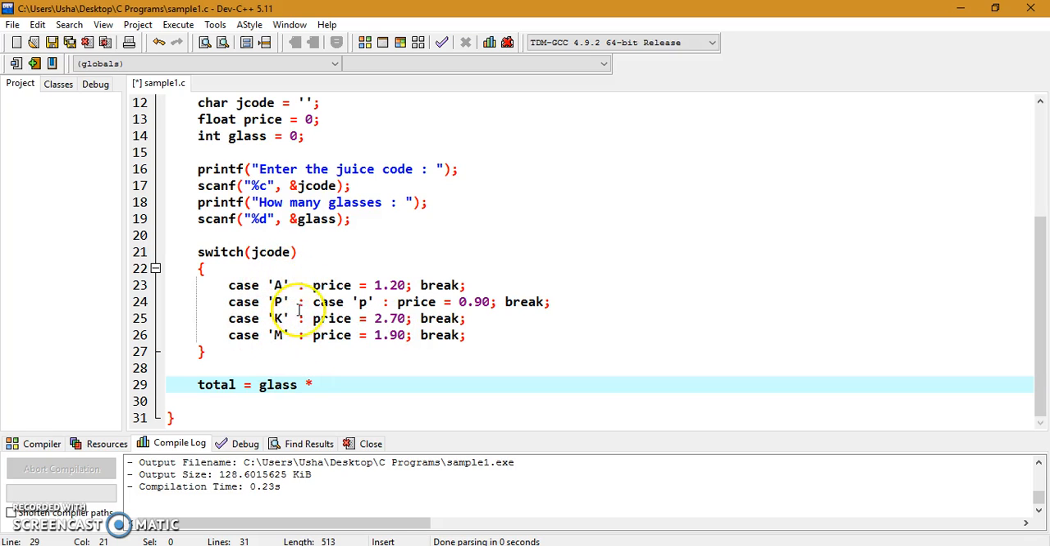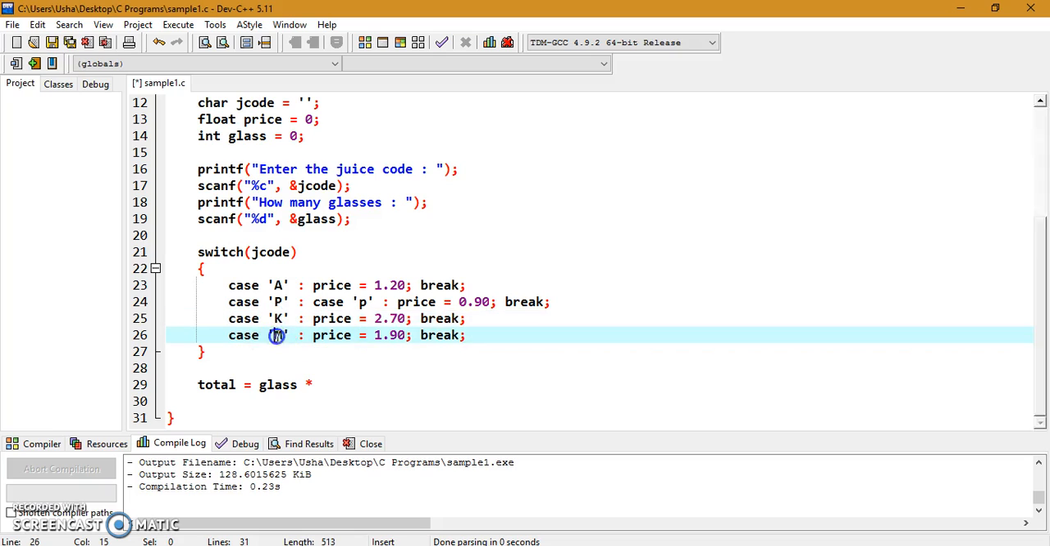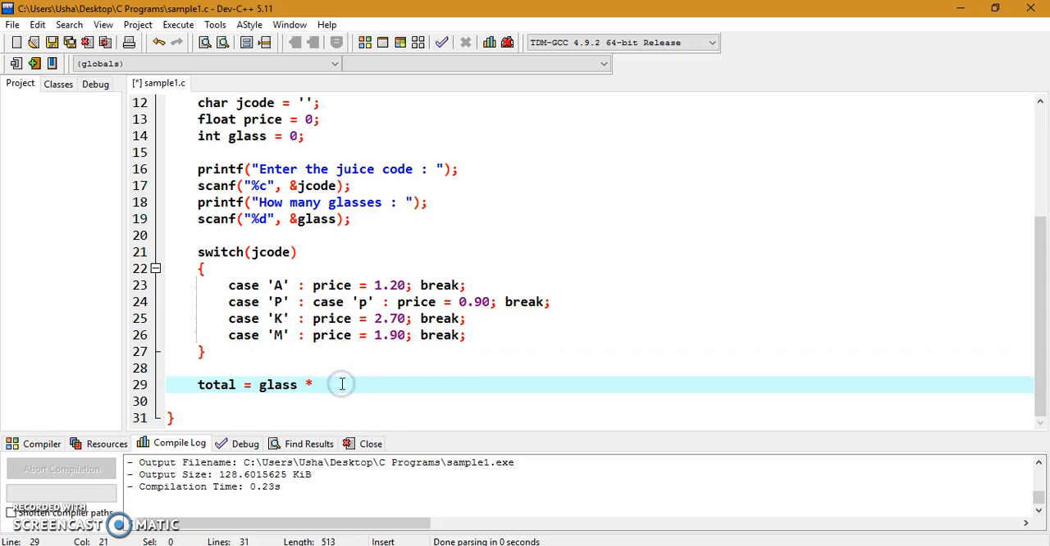So if, let's say, I choose K, my price will be 270. If I choose M, the price will be 190. So the price differs according to the juice code.